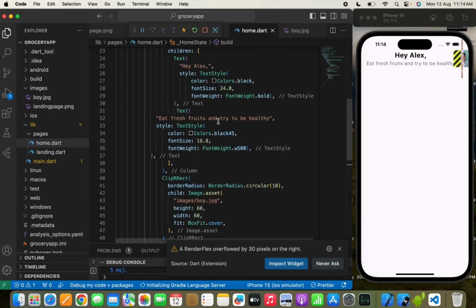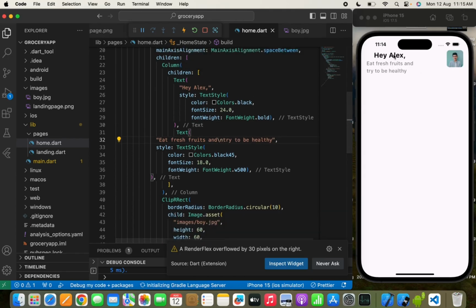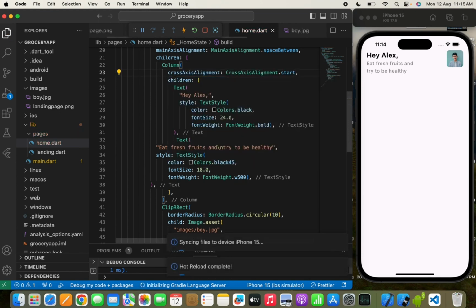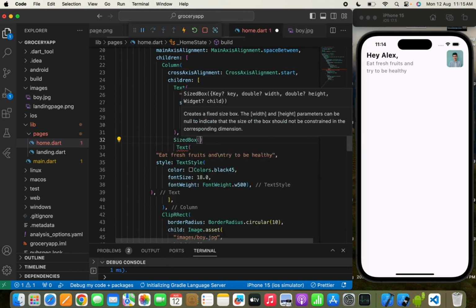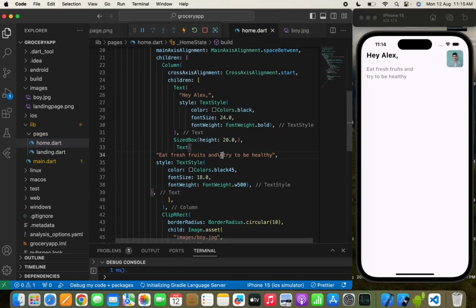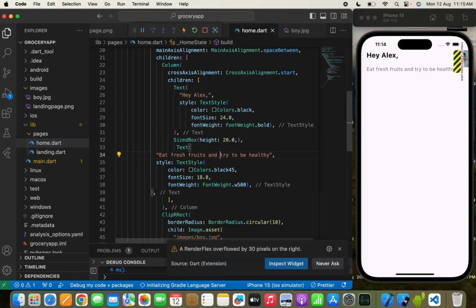Now we can change the line so that we can move this text to the left side. So we need to pass CrossAxisAlignment.start. Now we can pass some space. So we need to pass a SizedBox with height maybe 20.0. Yeah, it is covering some space.